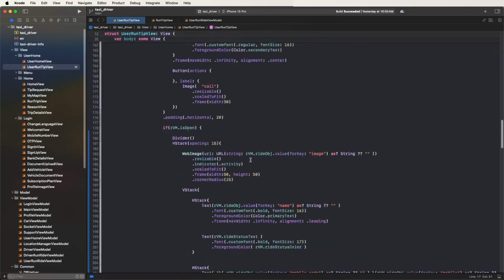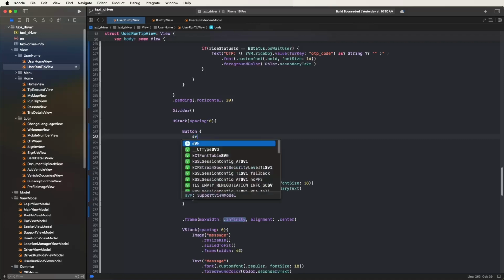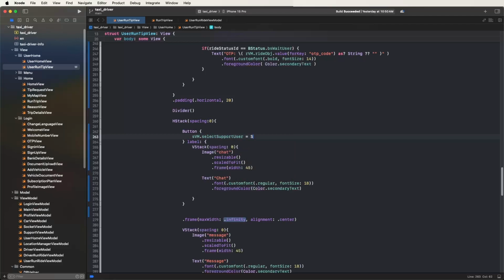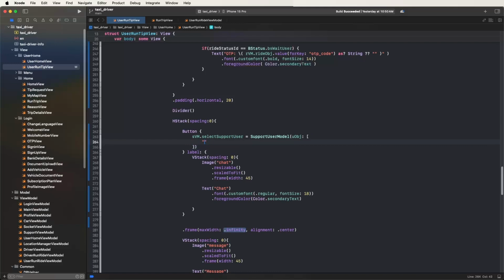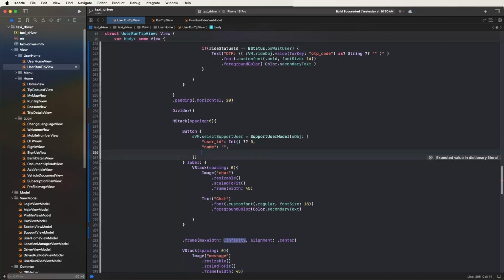Now scroll down again to the chat button, and write svm dot select user support, equal to assigning the model, and pass the values. First we need to pass the user ID for this model, which is the driver ID. Now convert it into an integer first of all, with optional set to 0. Then after that the driver name, pass it like this, and also the image.